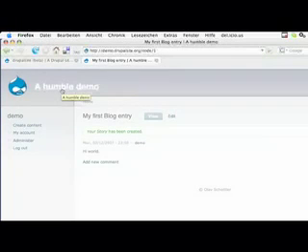And this really concludes this short demonstration on how to set up a Drupal site on drupalsite.org.